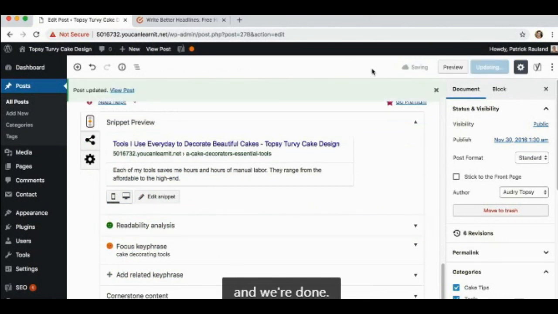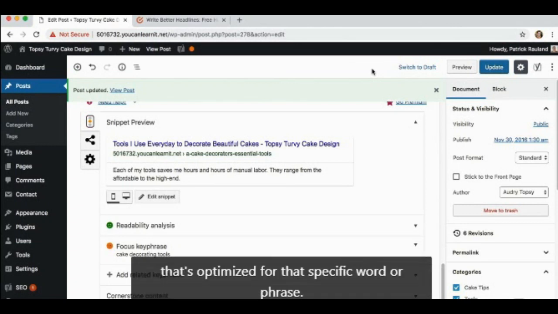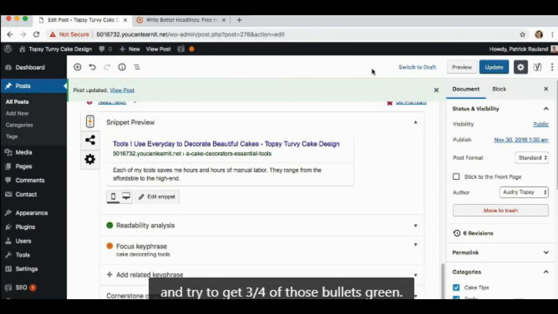save the post, and we're done. If you have other posts on your site, you can go through them and optimize them. This is the bulk of SEO. Know what keywords are searching for, and then have a page on your site that's optimized for that specific word or phrase. Use headline tools to write compelling headlines and try to get 3/4 of those bullets green.